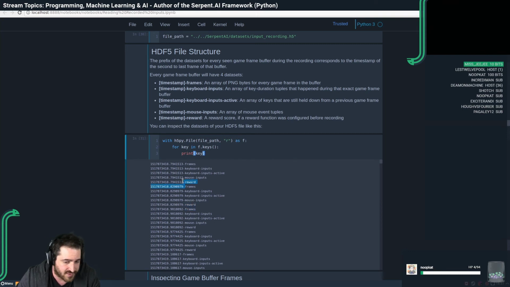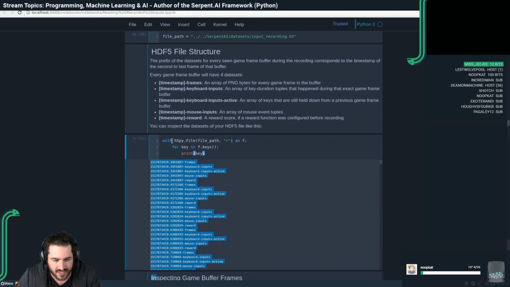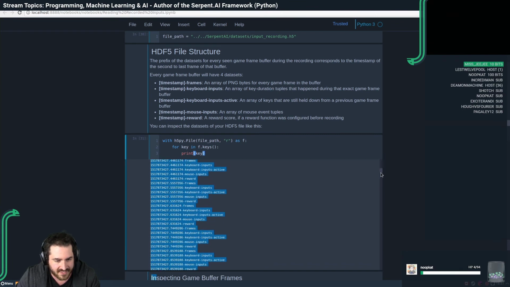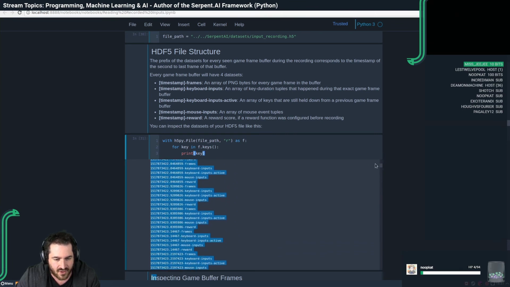Now that reward function is up to you. All the reward function gets is the frame sequence, so you are free to implement your reward system the way you want. And that's it, right? So that's going to leave me a bunch of keys like this, a lot of keys, but that's kind of the name of the game here. All of these are keys inside of our datasets inside of our HDF5 file.